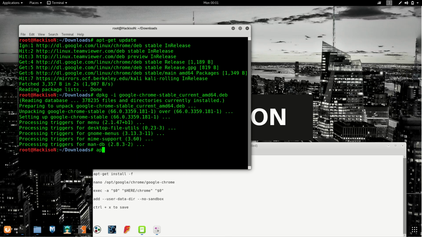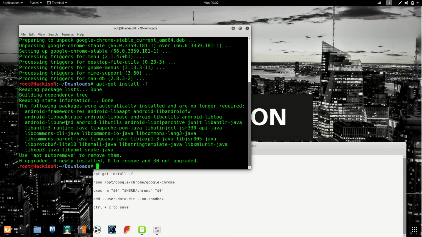Then here you might get some error, like a dpkg error and all. So don't worry about that. Follow the steps: apt-get install space hyphen f and hit enter. I have already done this for some other software. So you have to type this: apt-get install space hyphen f.